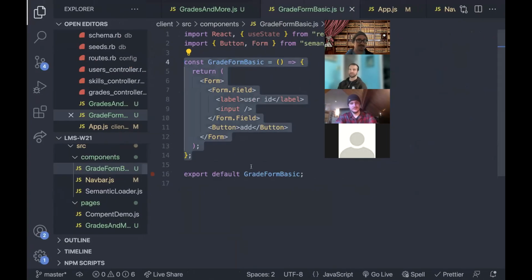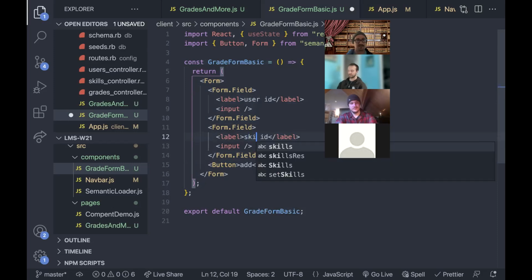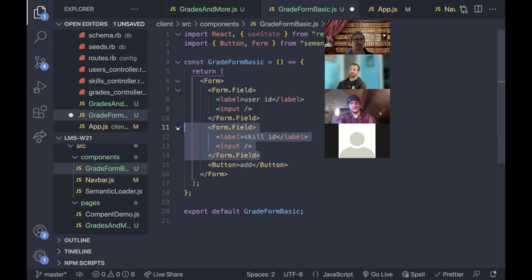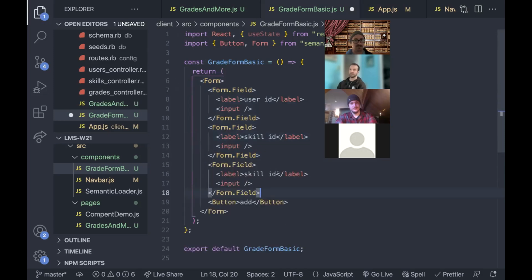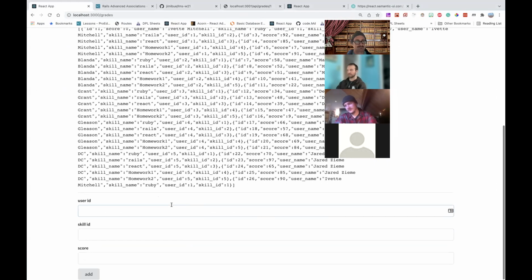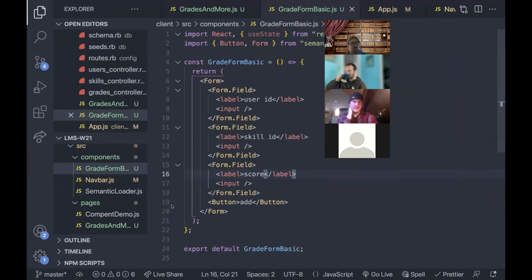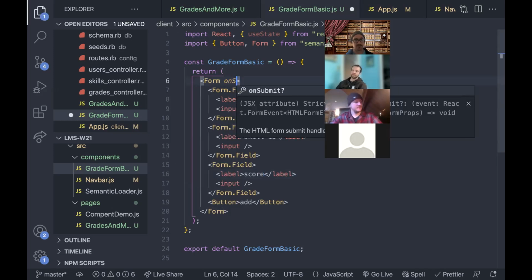So I could do my user ID. I could do my skill ID. And then I could do my grade or my score. Cool. So now do my submit handler.